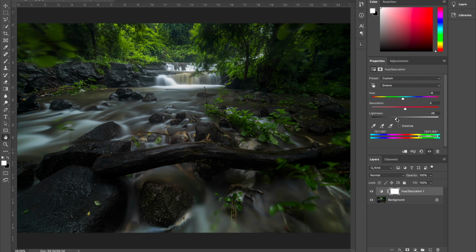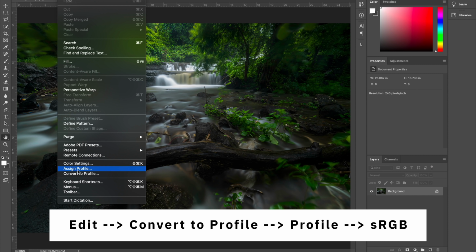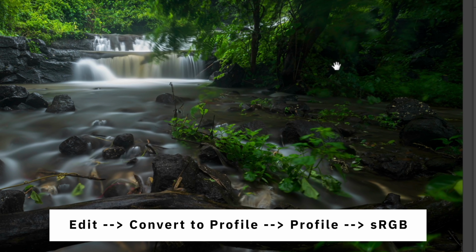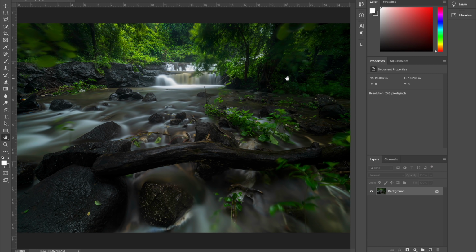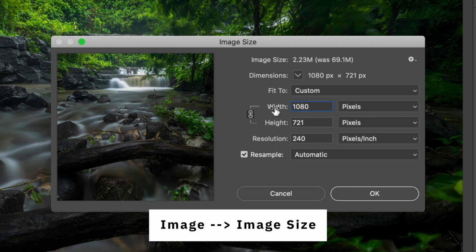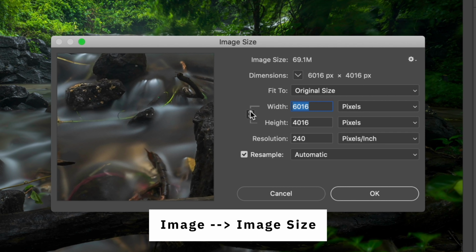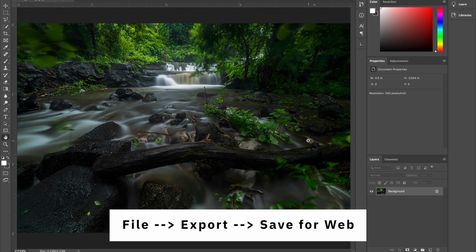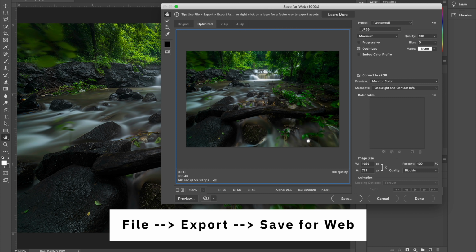Manually compress the image. In Photoshop, when you're making adjustments, make sure the color profile is sRGB because that is what the internet uses. I'll talk more about it in a bit. Resize the picture. I would recommend to use 1080 as the width and make sure the link is on so that the height gets adjusted automatically. And then save it for web. Even while exporting, make sure convert to sRGB color space is selected.